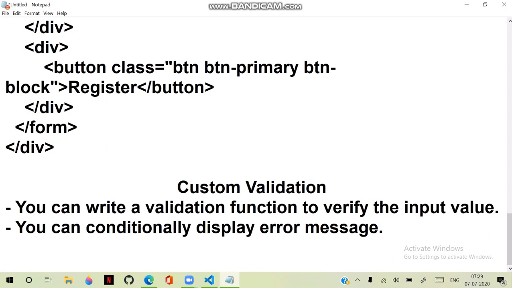You can write a validation function to verify the input value, and you can manage that. You can conditionally display an error message for that. How we can configure that? How do we define that? Because every validation cannot be handled with the default validations we are having.